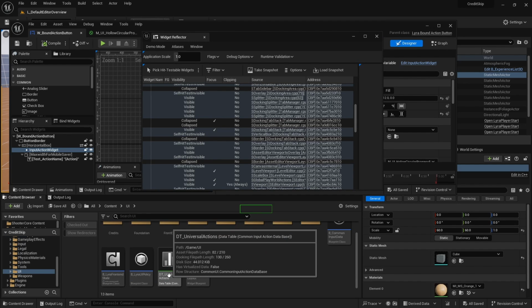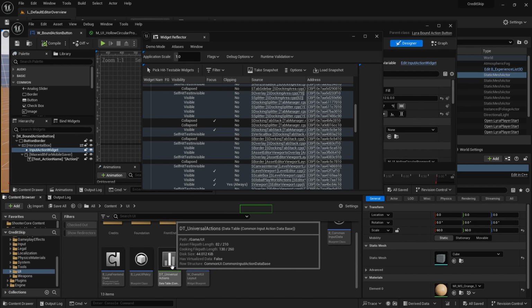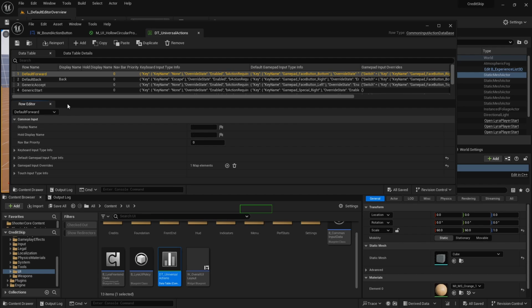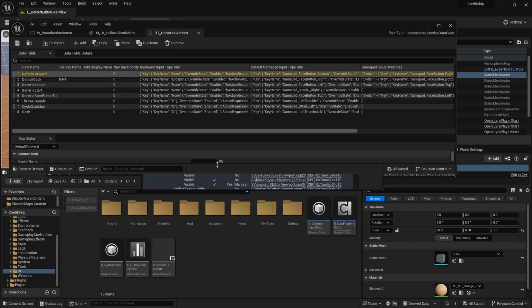And you'll notice these common input action databases. This one is for the universal actions. It has a bunch of different actions, and these are mostly the ones showing on your HUD whenever you have a grenade to throw. It shows what the action button is. I actually care about the ones for the settings screen.